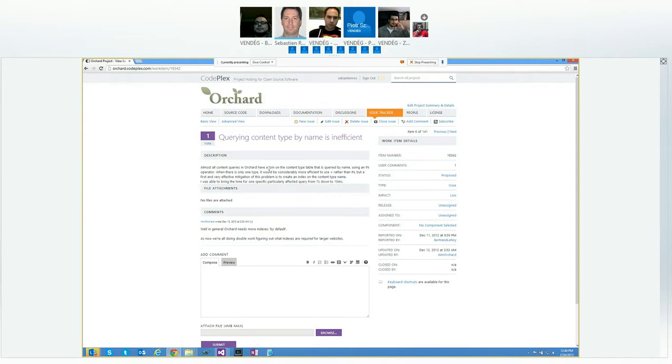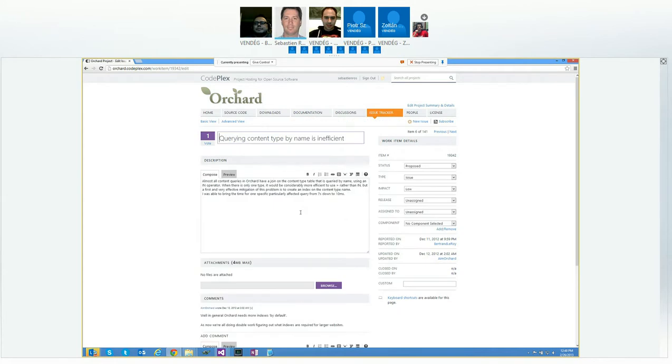I'm not sure. Let me see. Almost all content queries in our channel have a join on the content type table that is queried by name. Using an in operator, when there is only one type, it will be considerably more efficient. Who raised this? I did. So what you mean is that when we do the filter on the type, it's using an in by default? Yeah. Okay. And there is a patch attached? Oh no, there isn't.